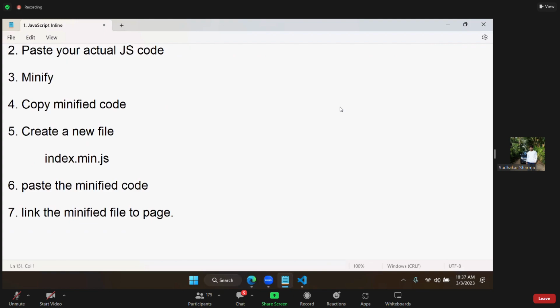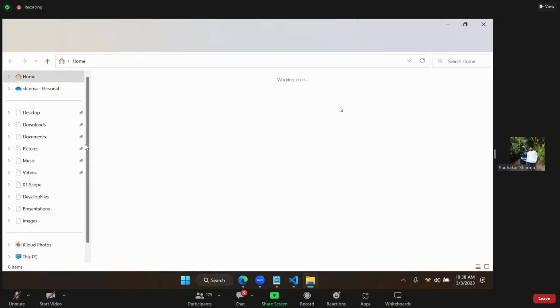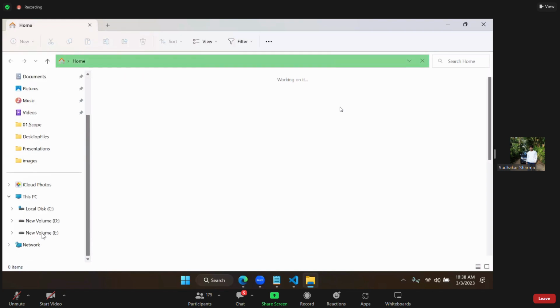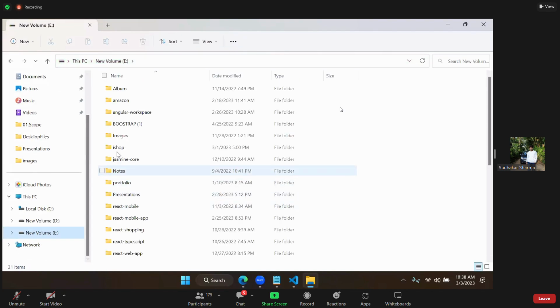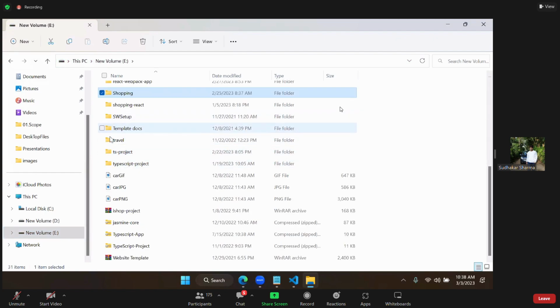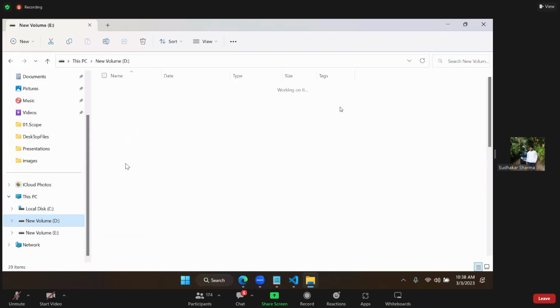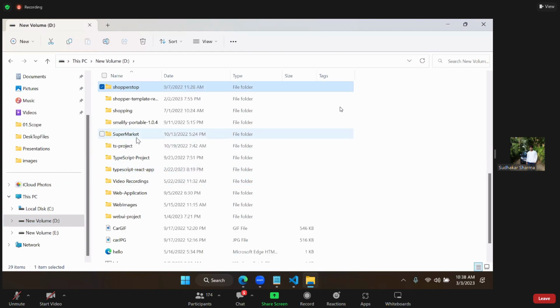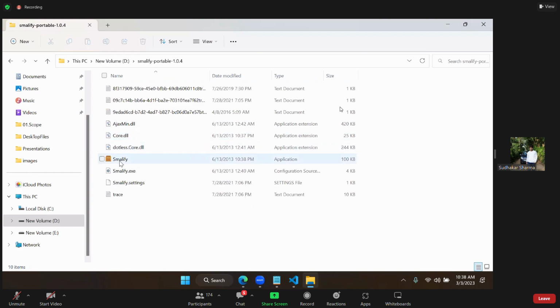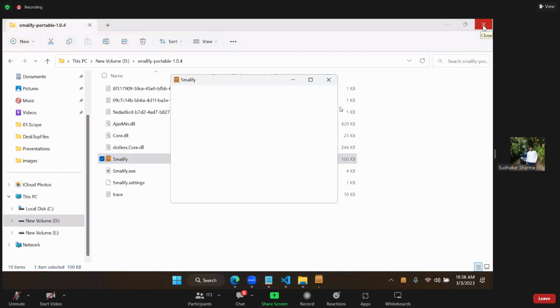And actually some companies use separate minification software. In those, you upload your files, and it will compress and download those minified files automatically. Suppose in my computer I have a software like that. Yeah, this is a software for minification. I have a small software for minification. It is called Smallify.